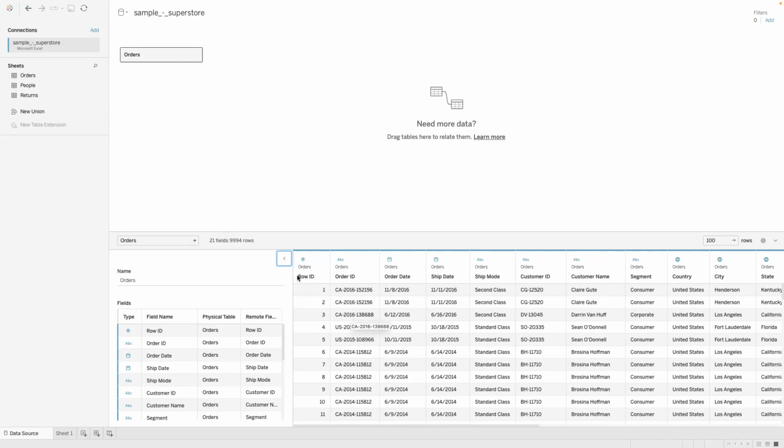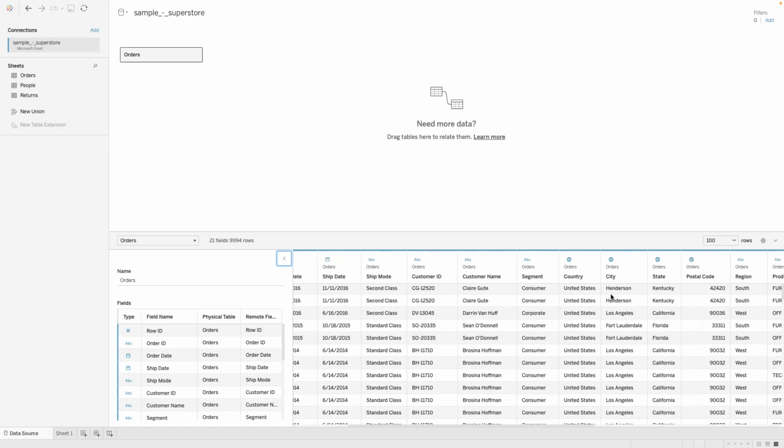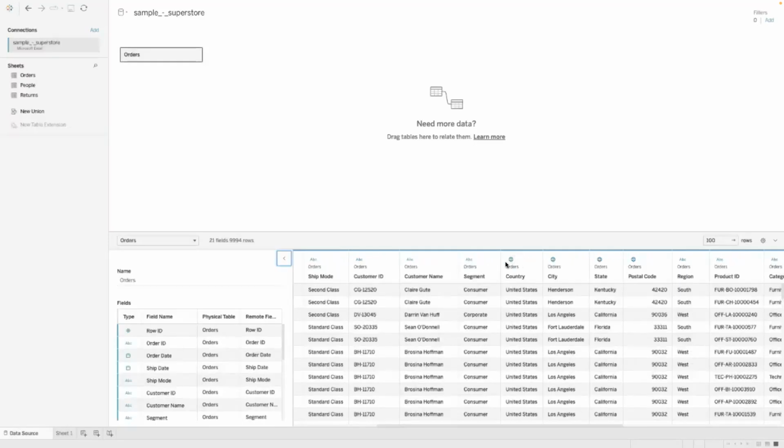So you could see that the row ID is quantitative, right? That's why it has that hashtag symbol there. But then you can see this one is qualitative because it's ABC. And then the others are date fields. The date shows you a calendar symbol, and all the other qualitative ones also show you the ABC there. And then you could see the one that is geography. You have that map there to show you, hey, this is geographical data: the postal code, the state, the city, and so on.